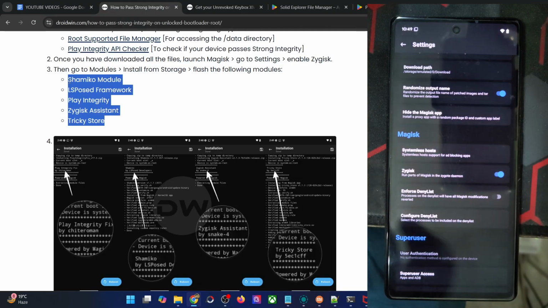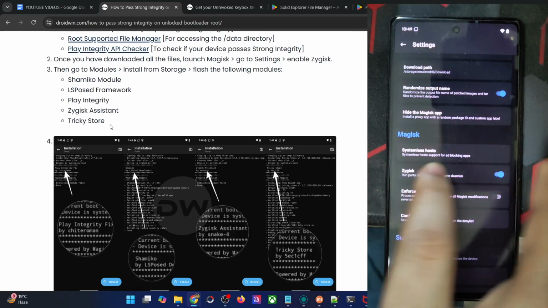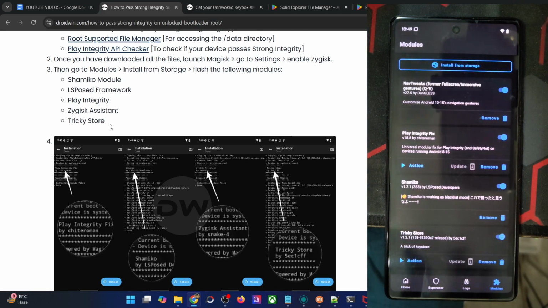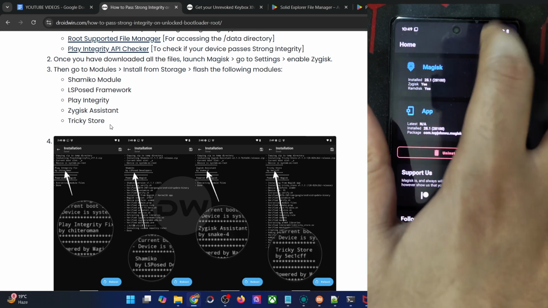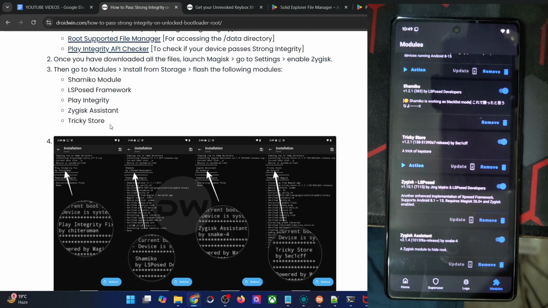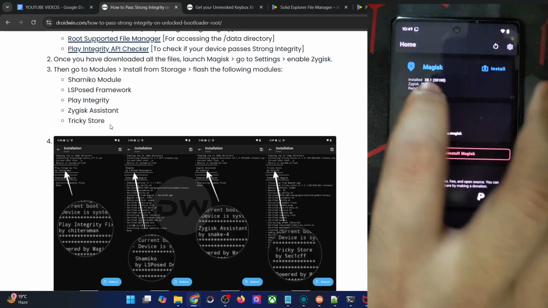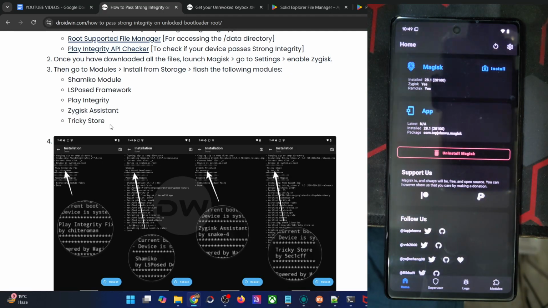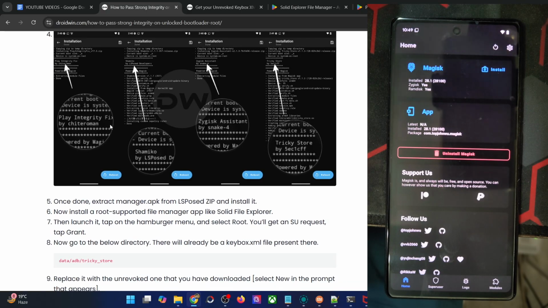So first off, enable Zygisk, then flash each of the 5 modules from the Magisk. And once you have done so, you may then do a restart. Simply tap on the reboot icon here and select reboot. Your phone will then reboot to the OS. Once that happens, make sure that all the modules are enabled. Likewise, it should be shown Zygisk as yes. If that's all well and good, then let's move ahead.